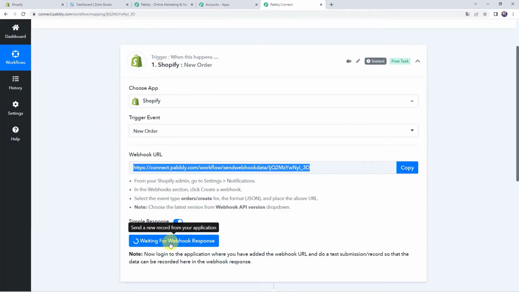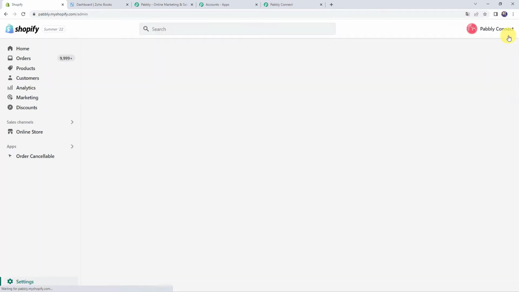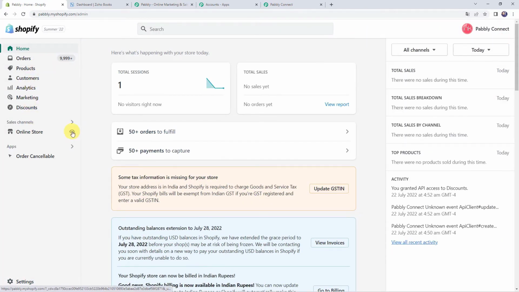And here we can see that it is waiting for the webhook response. So in order to capture the response, we have to do a test submission. It means we have to create a new order in our Shopify store to capture the response over here. So I'll just move to my store. Let's go to Shopify. I'll just close the settings. And from here, I'm just going to open my store.